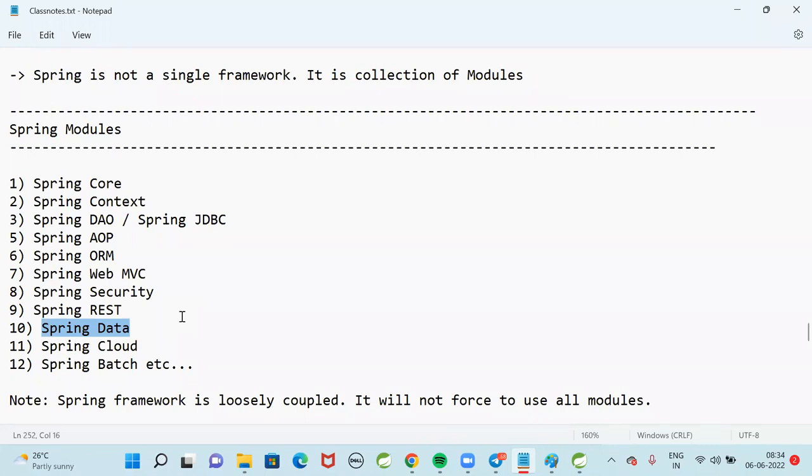Right. Next one, Spring Cloud. What is the purpose of Spring Cloud? Cloud related concepts like gateway, gateway filter, gateway routing, Eureka server, service registries, load balancing, all cloud related concepts can be implemented in our project by using this Spring Cloud module.